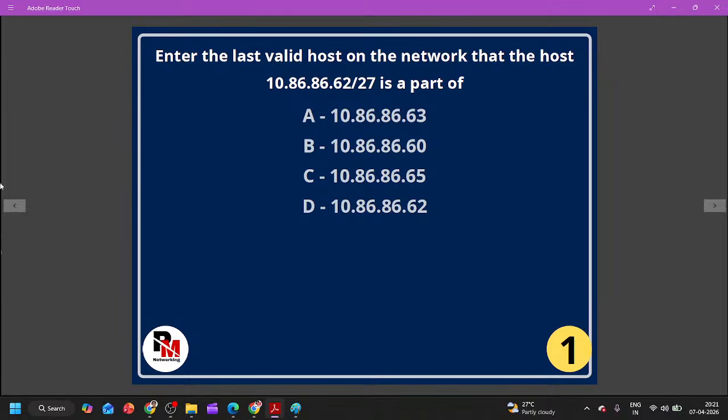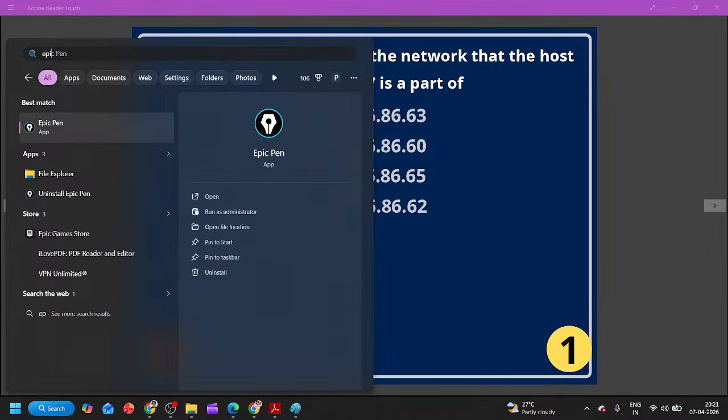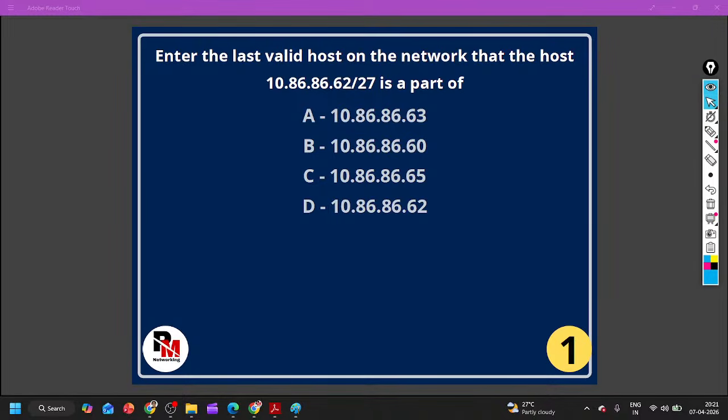Before solving, when you are a beginner in subnetting, this will be the best way to solve. First look at the first octet value and identify the class. The first octet value is 10. It means this IP address belongs to class A. For class A, what is the default CIDR value? 255.0.0.0, or slash 8 you can say.